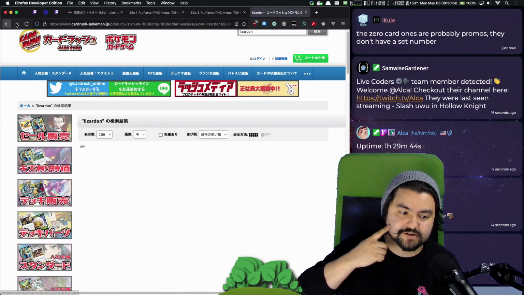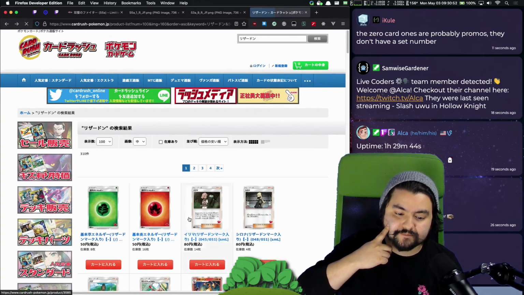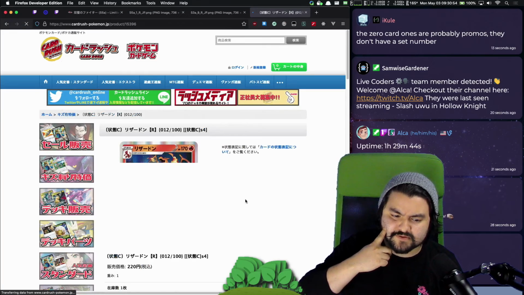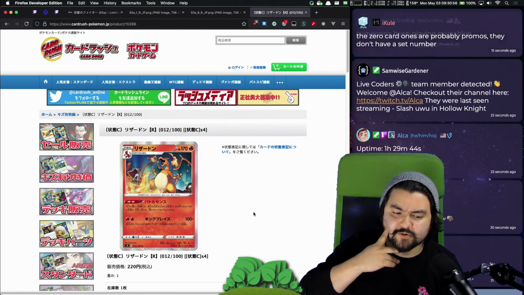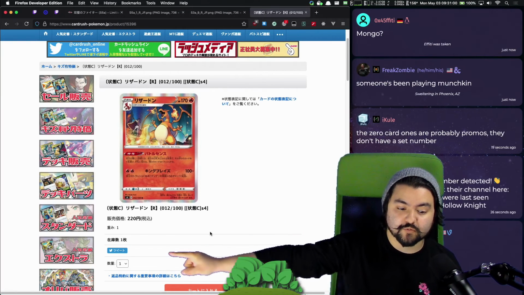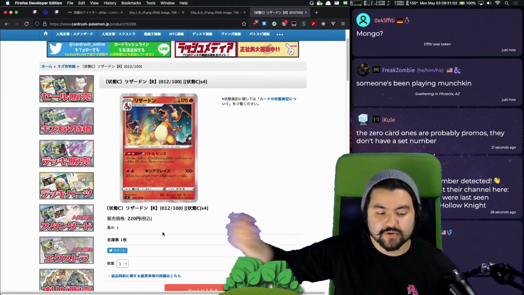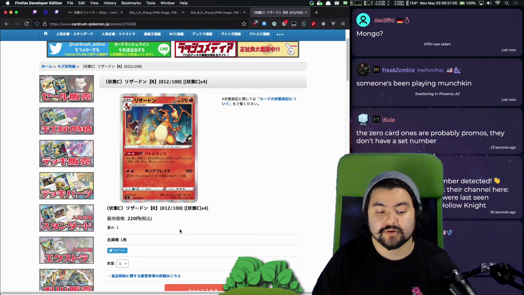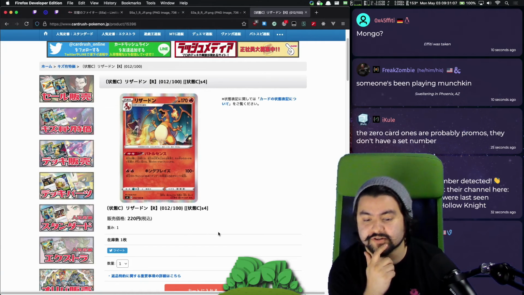We're going to start with Card Rush. And so when you click a card, like this one, which comes from, I think, Shocking Volt Tackle, we'll pull this price. So it's 220 Japanese yen. And then we'll also show currency conversion rates as well.